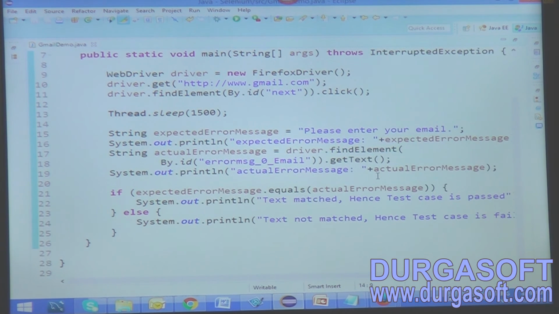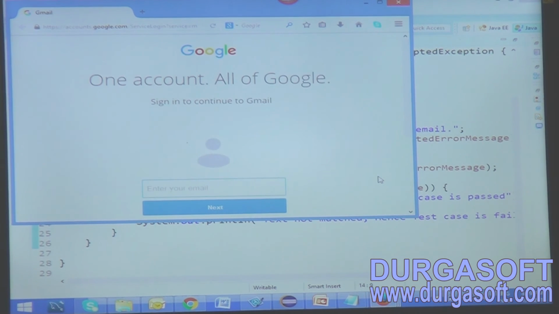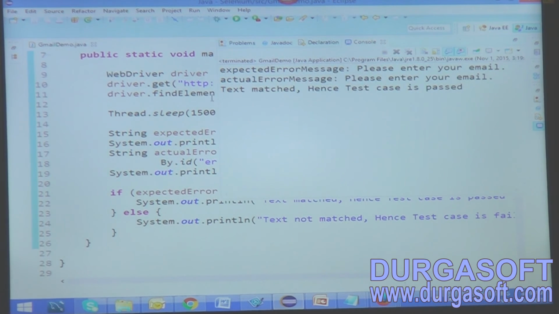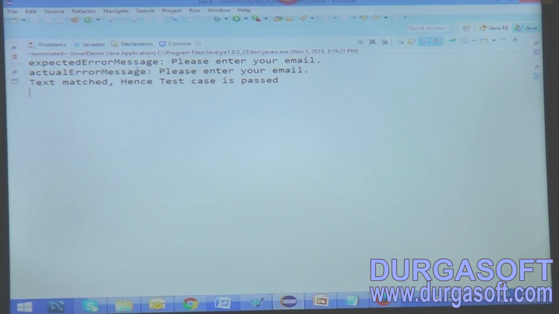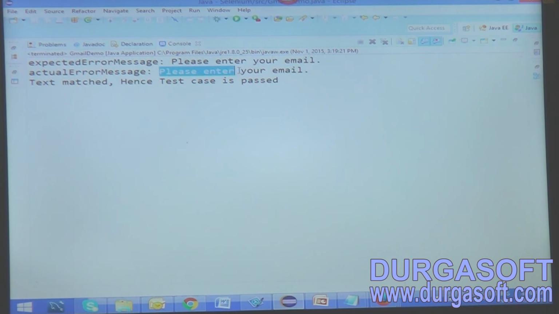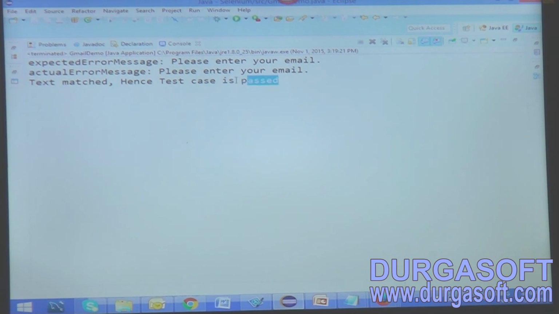So now I should be able to see the actual error message and expected error message, and both are the same. So the test case is going to pass now, right? So it is executed. Go back, and if you look at this, yes, we have a console. Expected error message is "please enter your email". What is the actual error message? "Please enter your email" with a dot. So both of these expected and actual error messages are matching, so I am marking this particular test case as passed, right?